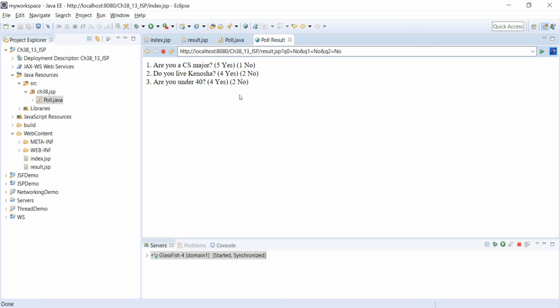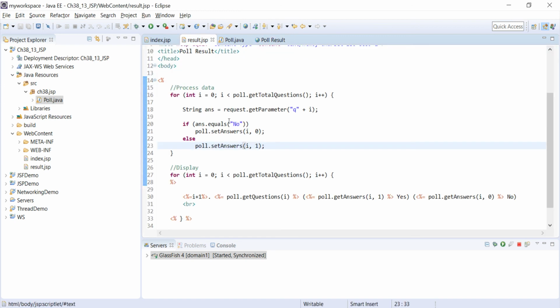Alright, so I hope that's helpful. Just be careful when you compare strings. Always compare using the dot equals, and then you wrap the actual string inside there. Otherwise, if you use the equal sign, it's not going to work. It will always be false because you're actually comparing the memory address of the answer object versus the actual string of no. So it will always be false, and that's why it always runs this line instead.